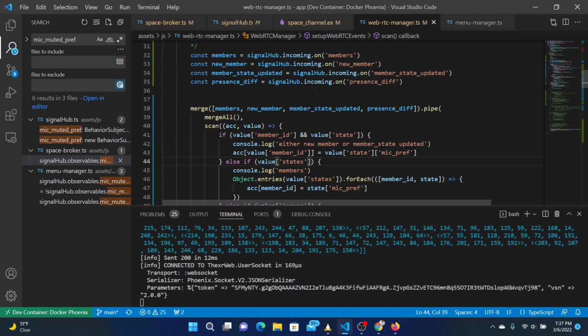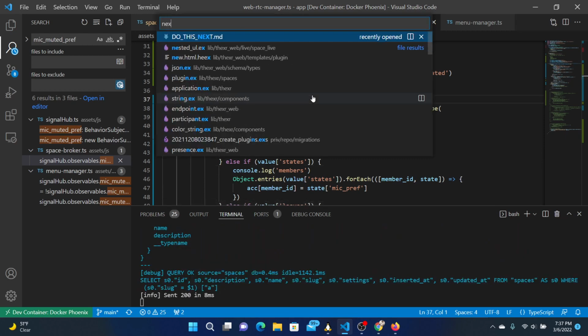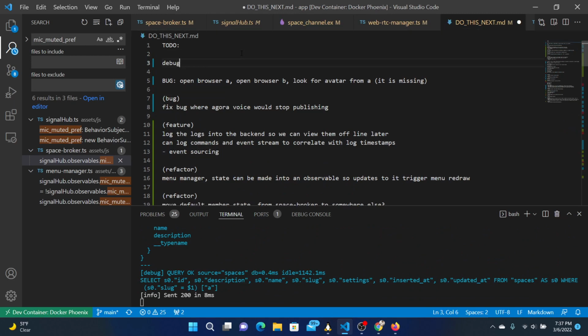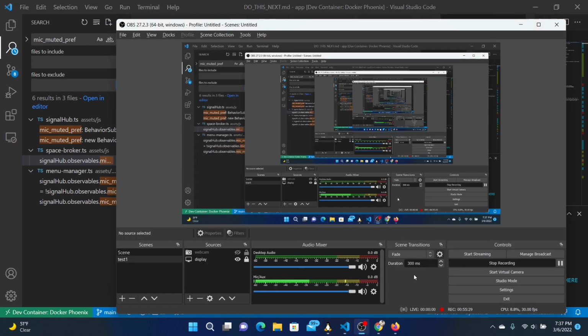Okay, I think the logic is working, but in the next, to debug, have a way of checking if we are publishing audio and which members we are receiving audio from. Alright, I think we can call it a day here.